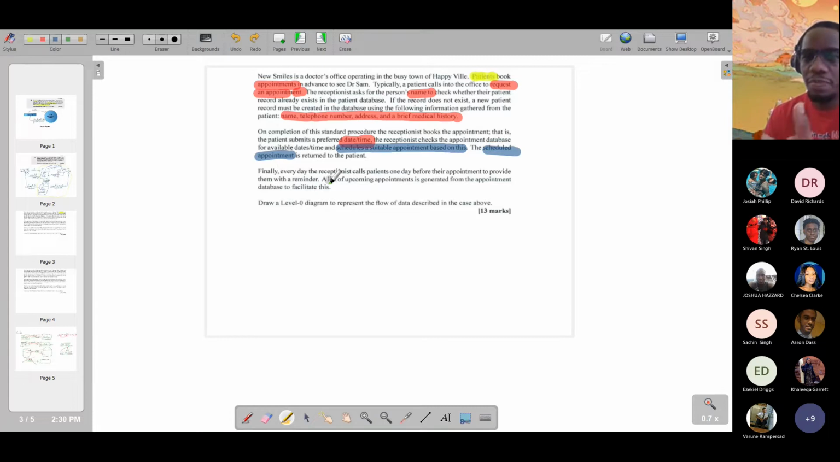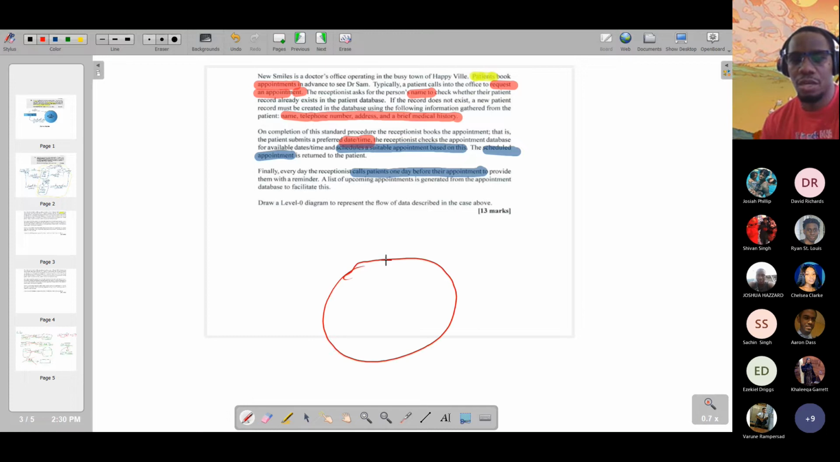Every day, the receptionist calls patients one day before the appointment. So that notification call is something coming out to the patient. This list of upcoming appointments is something that is inside of the system. So if I am drawing this system as a context level diagram, we have the New Smiles appointment system.